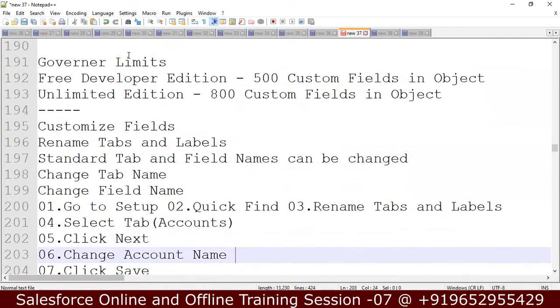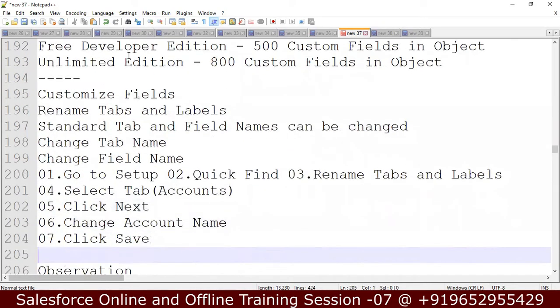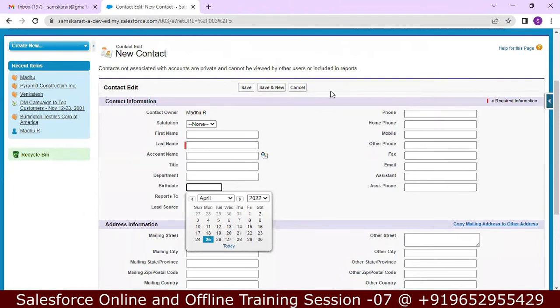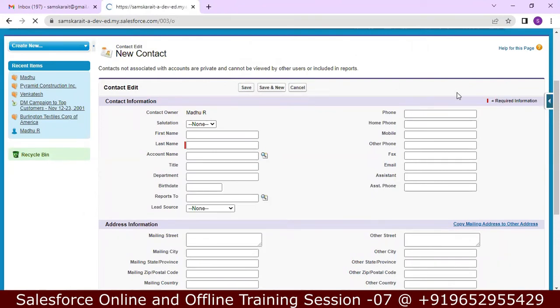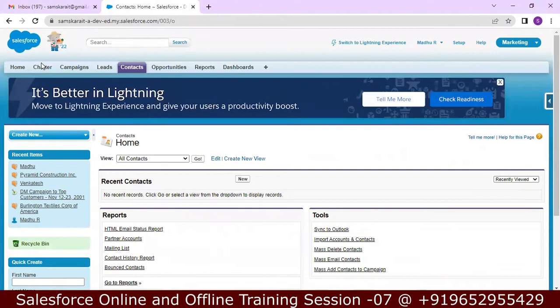So we have seen how to customize fields as well. We can rename the tabs. Here we are saying tabs. These tabs we can rename. We can customize and rename as per our requirement. Sometimes the client says they don't want contacts. They want to see my contacts, my opportunities, or something else they want to customize. We can do it.